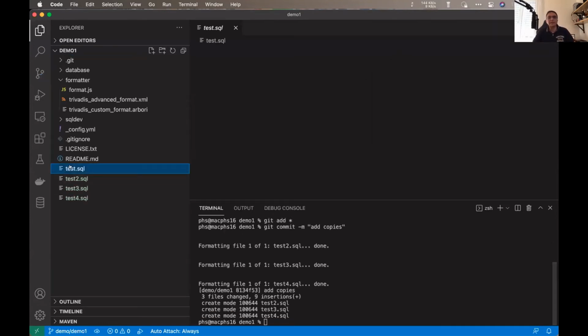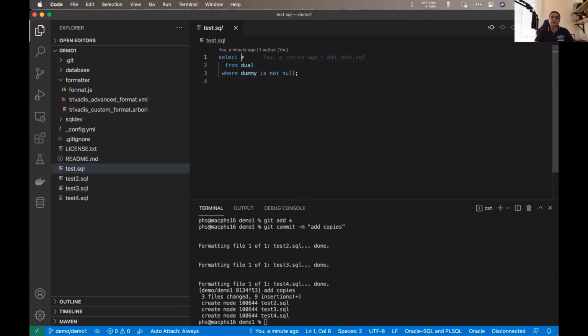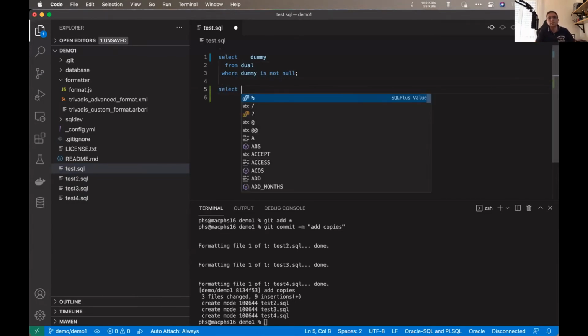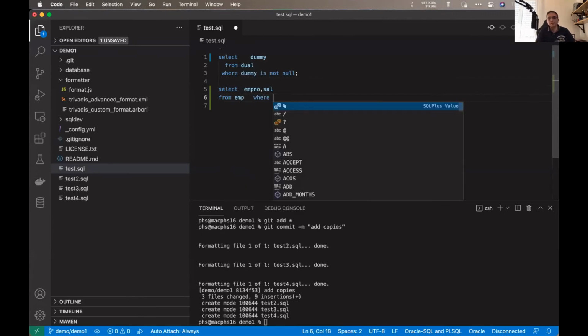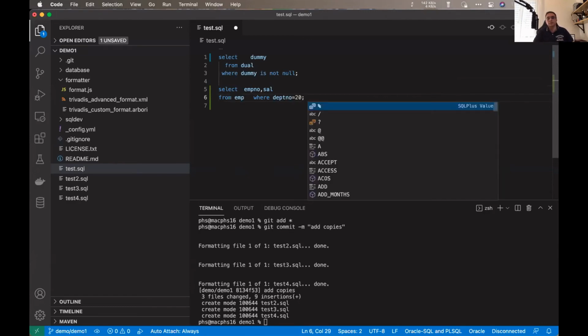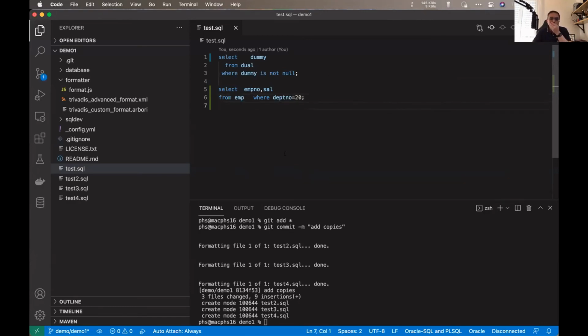Let's do something else. Let's do a change here and say, oh, select star. That's not what I want. I want to select dummy directly. And yes, maybe I should add also an additional query here. Select the empno column from emp, where you see I add some white spaces to be formatted later, where deptno equals 20. Something like that. I save that.